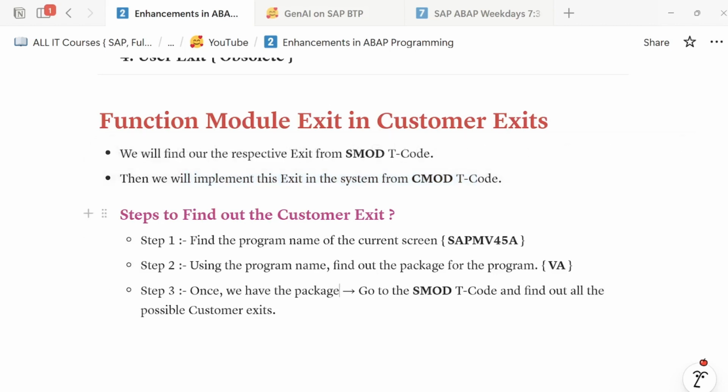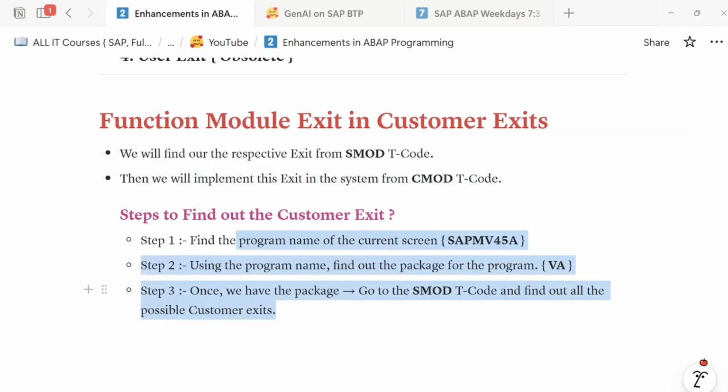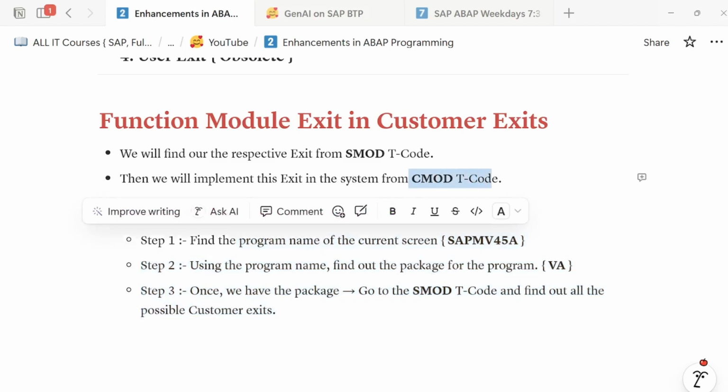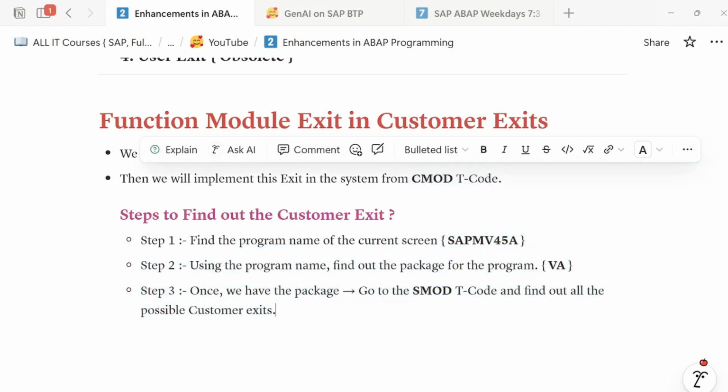So as you can see, you can find out the customer exit, and then you can implement it from the CMOD transaction code, and you will be able to get the changes.